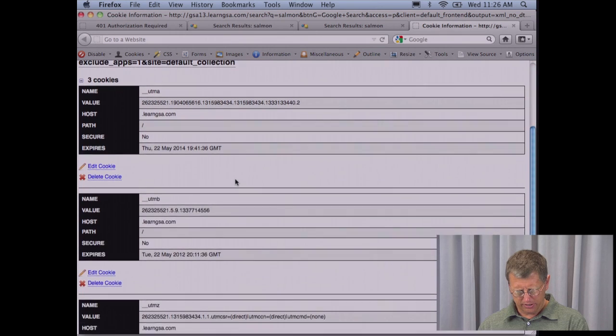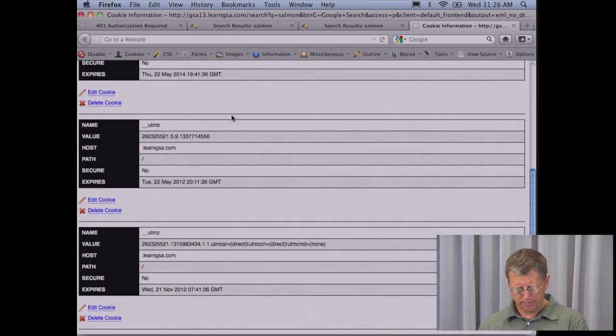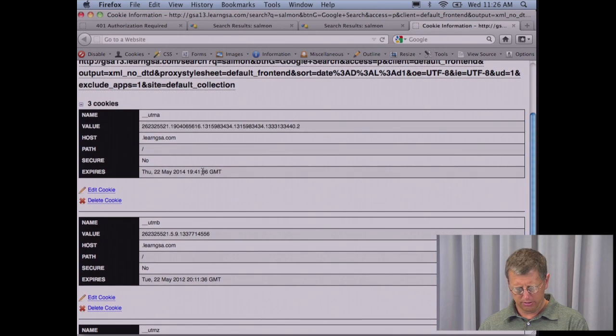If we go to the cookies, notice that the search appliance has set up 3 standard cookies that do not represent the user as a logged in session. I'm going to leave these cookies alone.